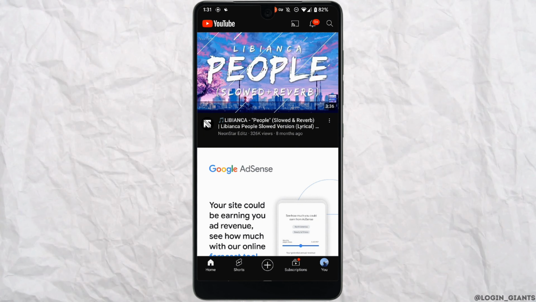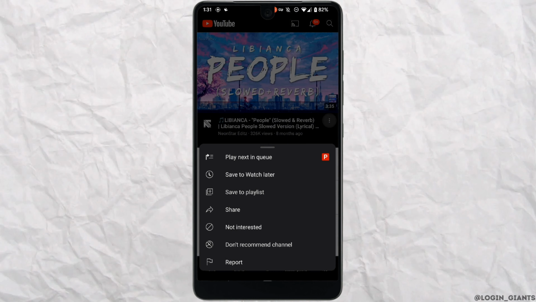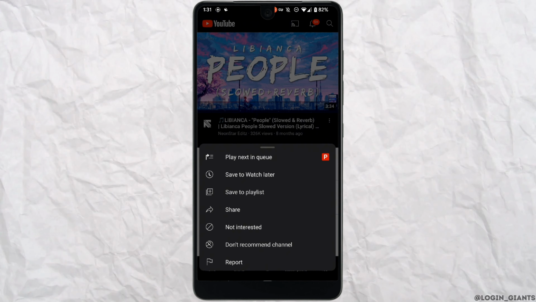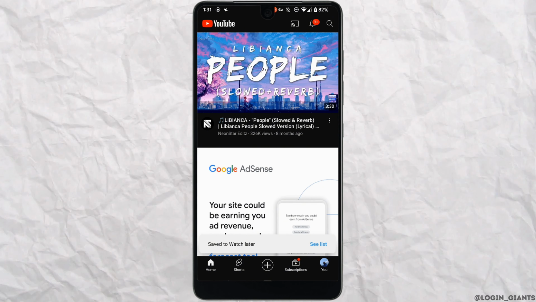So first of all, let me add this song to my watch later playlist. Tap on this three dot beside the song and then tap on save to watch later. Well, the song has been added to the watch later playlist.